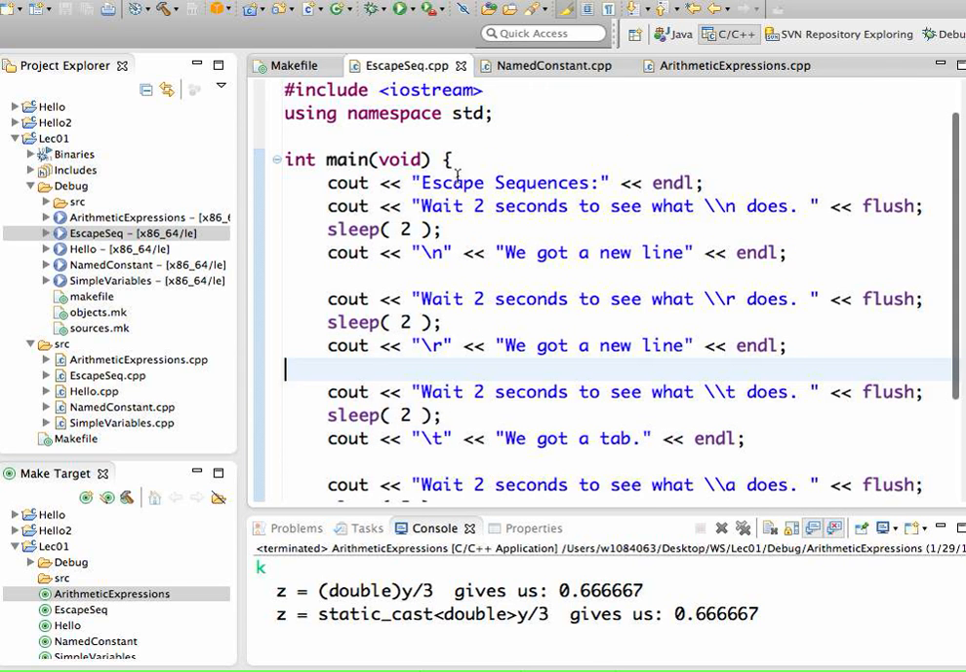Here it is. Okay. So I set up a simple program to test out some of these ideas. I print out escape sequences, then I say wait 2 seconds to see what backslash n does. So here what I wanted to do was print out backslash n. In order to do that, I have to protect the backslash character. So that's why I need 2 backslashes. If I omitted this first one, I would get a new line after what, and then does will show up on a new line. So I don't want that, so I protect the backslash n. So we've seen this kind of thing before.